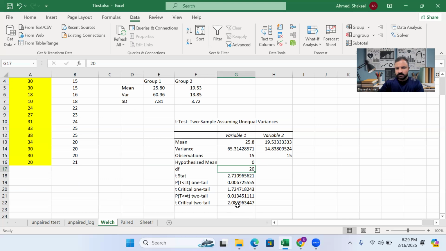So we have enough evidence to say that there is a significant difference between the means in the two groups. So this is just an application of the unequal variance independent sample t-test when the variances are unequal.